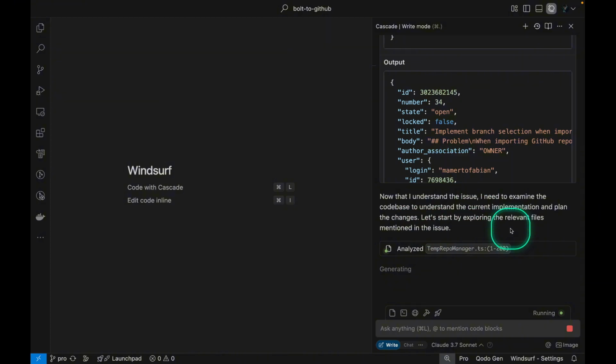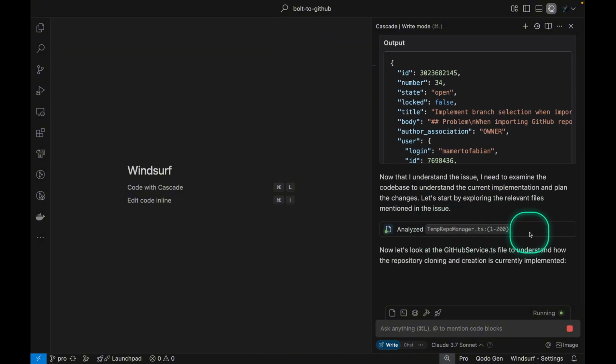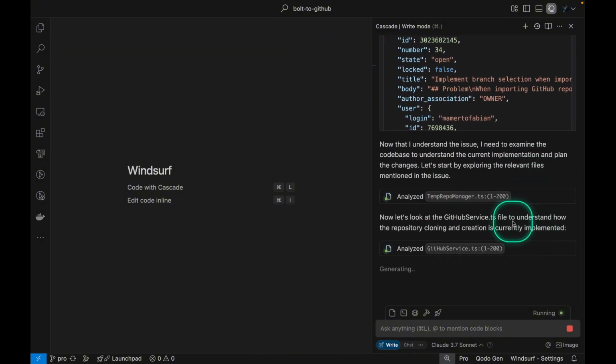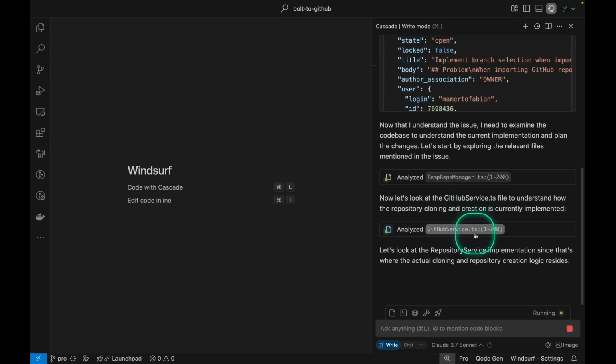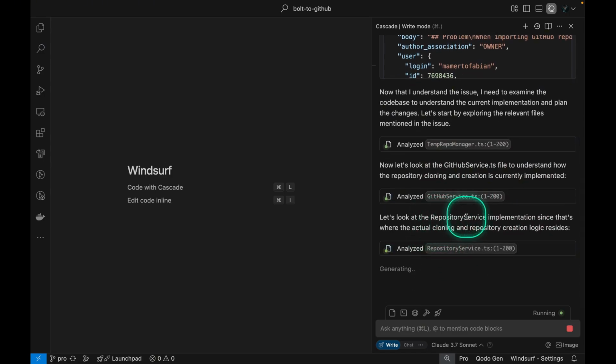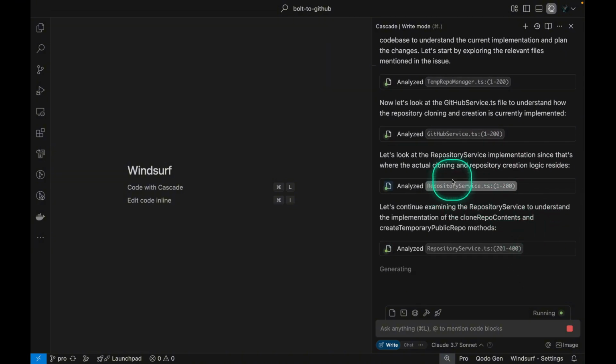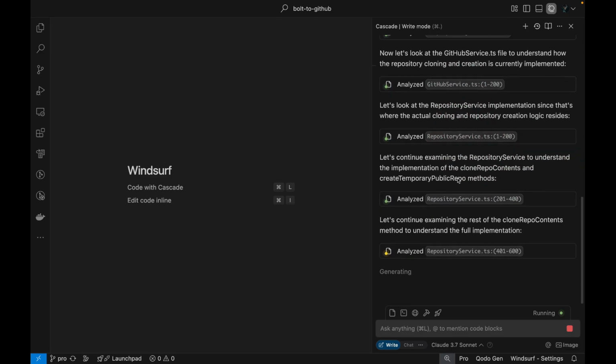So it's now analyzing the issue, examining the related files to be updated. It's understanding the latest GitHub service now. Now it was able to get the repository service and is examining the repository service. We will ask it to update the unit test as well.